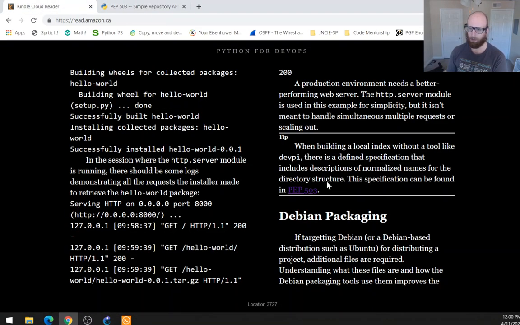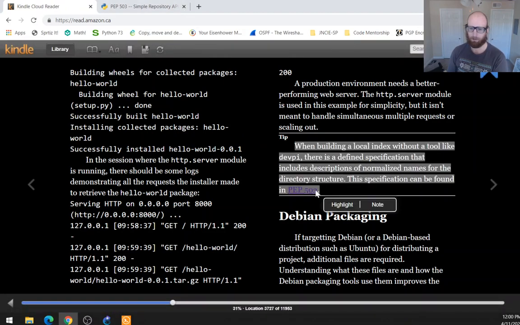Okay, I'm going to highlight this because I want to follow this if I ever need to make a local index and I don't have DevPy.